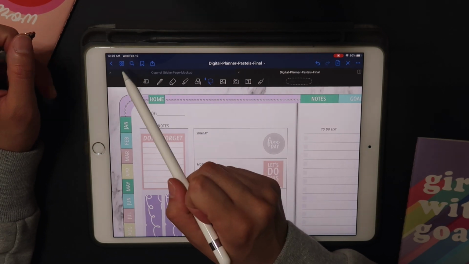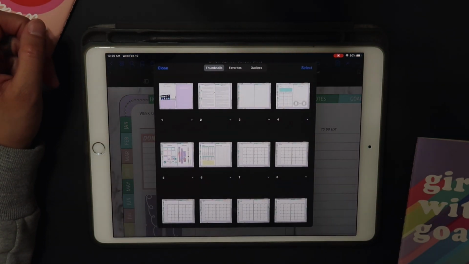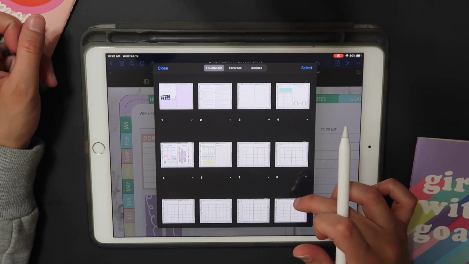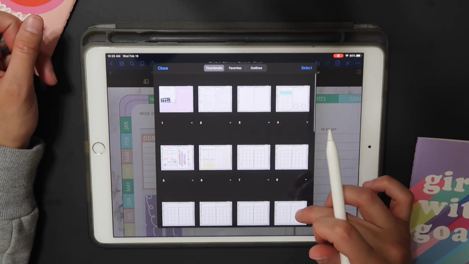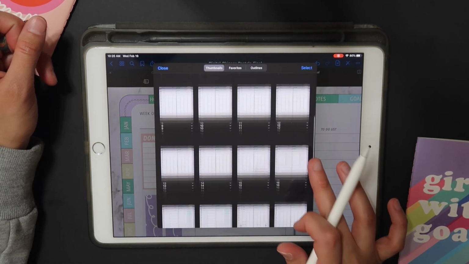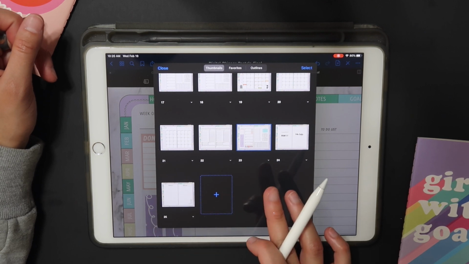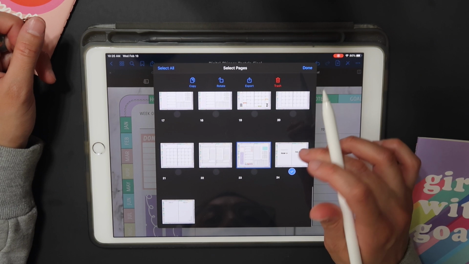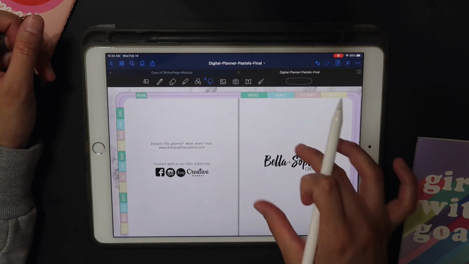So if we look at this top menu bar, if you click on those four little squares, it will take you into our thumbnail section. Basically this gives you an overview of all the thumbnails that are located in your file. So all of the monthly spreads, your weekly spreads, your daily spreads, and then any extra pages you may have in your outline. You can click on any of these pages and it'll take you directly to them.